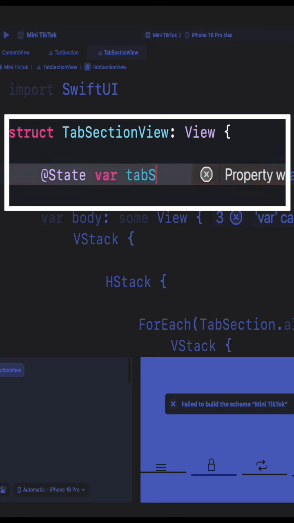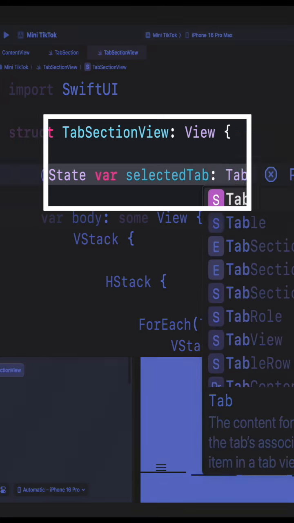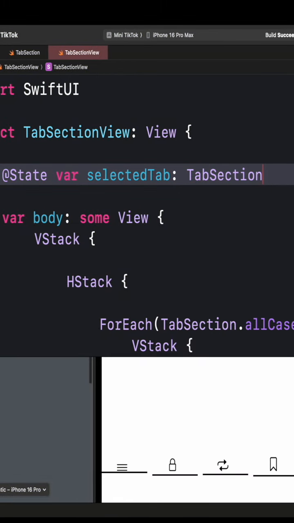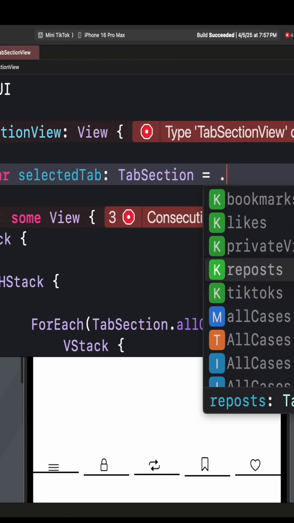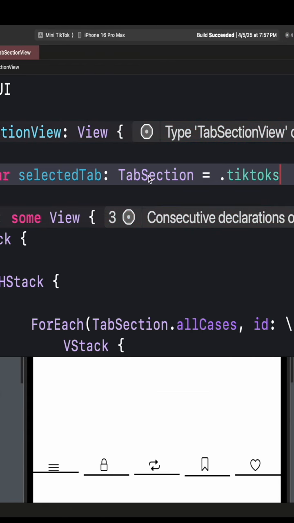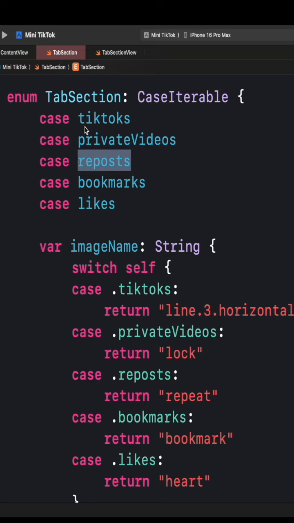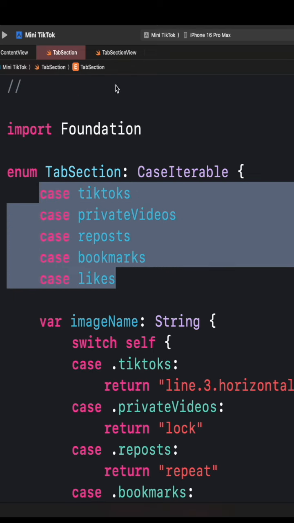So for now, just do tab, selected tab. Just do selectedTab. And then we'll have it be of the type of the enum that we created. Remember, TabSection. And then we'll do equal, and we'll do dot. And the first tab is always the TikToks tab. Okay? So again, just in case you're starting to get confused, TabSection is the enum that we created right here, to keep track of each of the sections.